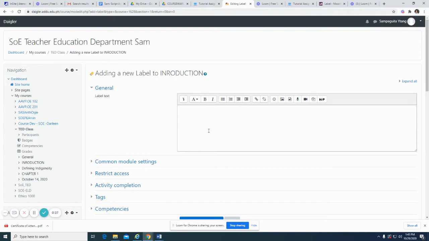As you can see on the screen, this is what you will see when you add a label. A label serves as a spacer on a Moodle course page. In the text box, you can add your text here. So for example, we will type in learning materials.